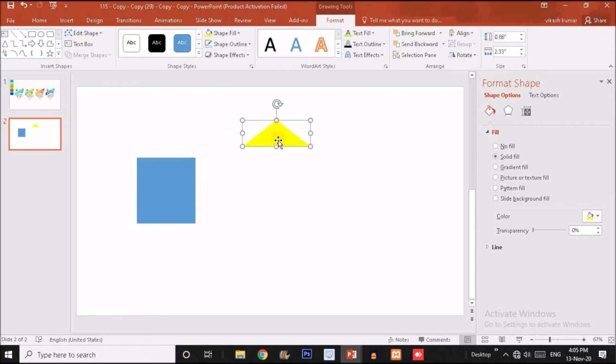Now what I'm going to do, I will flip this triangle vertically, okay, and resize it to get fitted in this particular blue rectangle over here. Okay, now again I'm going to duplicate this triangle by pressing Ctrl D and put this triangle at the bottom part of this blue rectangle.